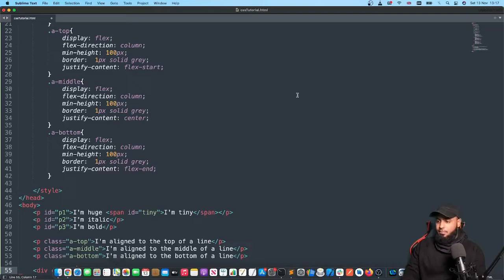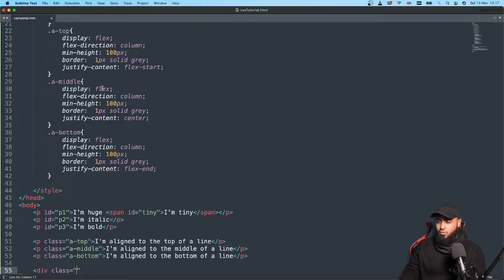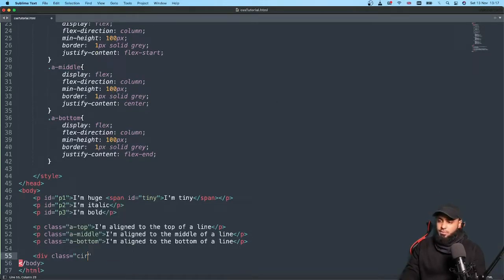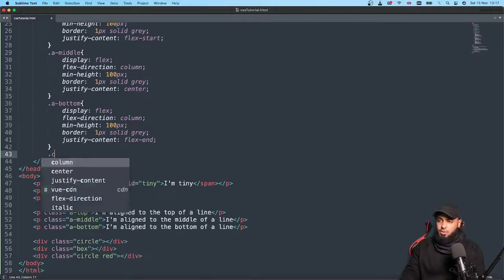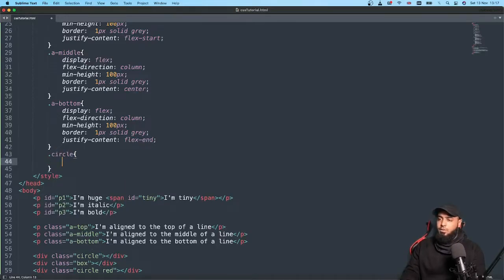I'm gonna try to create a few shapes. So we'll have a circle, we'll create a box, and we'll also create a circle but colored as red. Okay, let's style these. So we have a class circle, so dot circle, open close brackets.